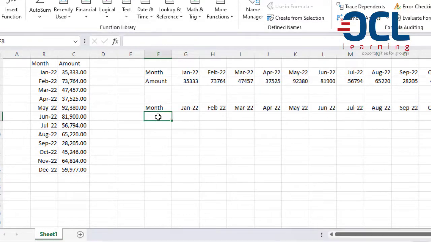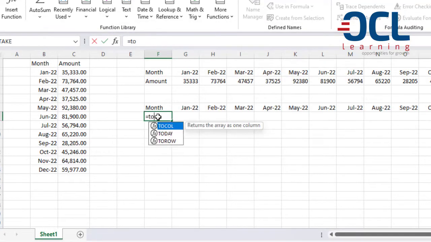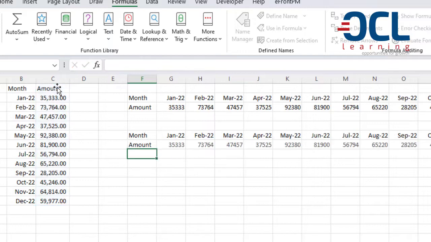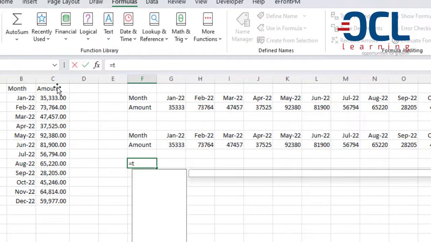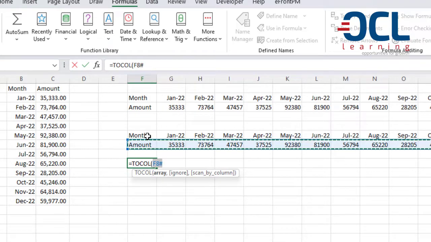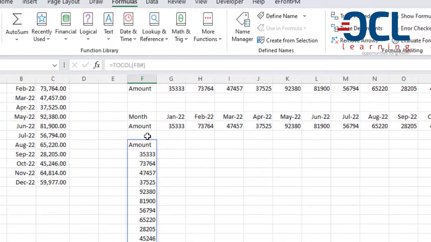And the same way also for the amount: equals TOROW, then select the amount and press Control Shift Enter to fetch the rows. Now TOCOL works the same way: equals TOCOL, then select the array that you want to convert to column like that, press enter, and it gives you that.